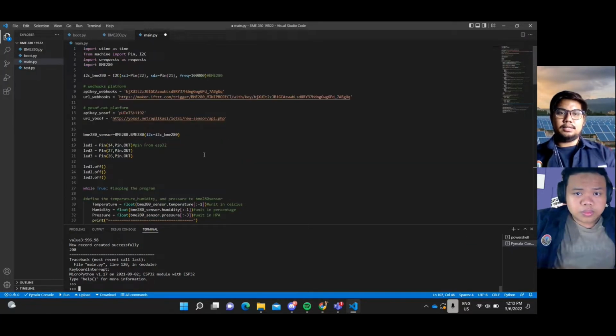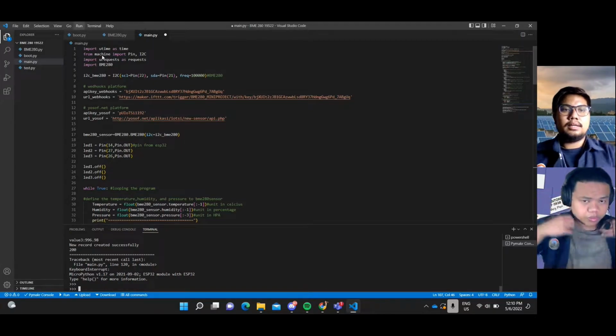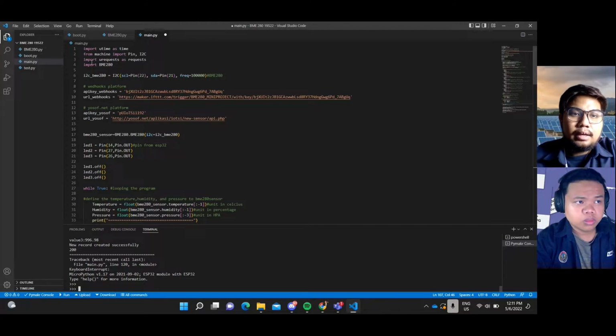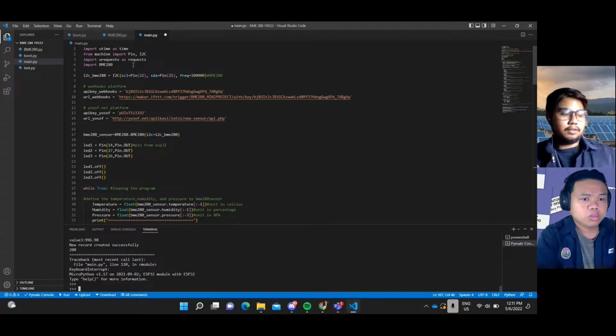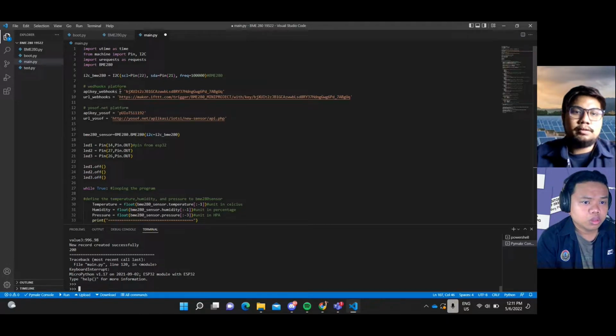Okay, this is my coding. For the first one, import utime as time, which is we have to import time, and import machine import Pin, which is a pin from the ESP, and import urequests as requests, and import BME, which is we use the BME280. Next is the webhook platform.